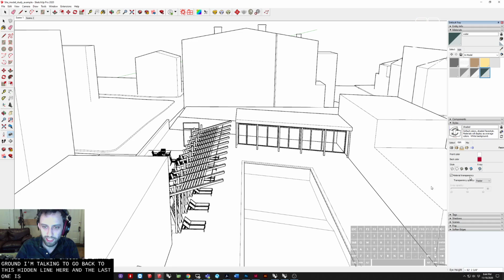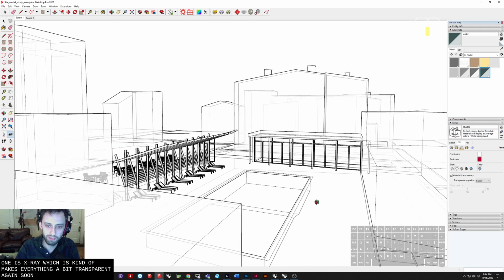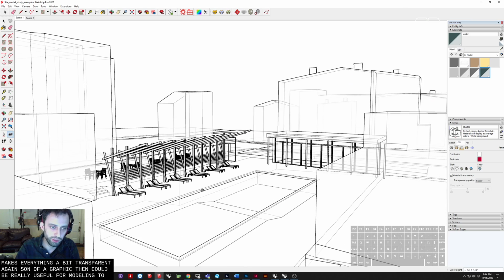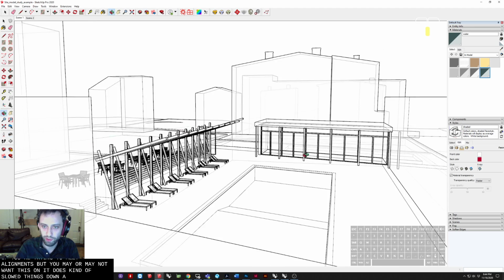And the last one is X-ray, which just kind of makes everything a bit transparent. Again, sort of a graphic thing, can be really useful for modeling too if you're trying to make alignments. But you may or may not want this on. It does tend to slow things down as you're showing a lot more on screen.